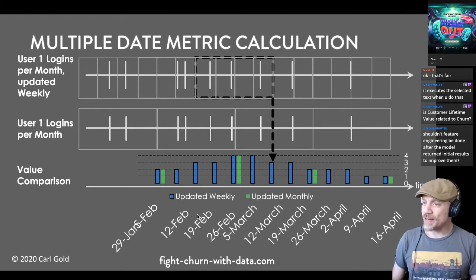And then, let's see, we get different values of the metric at intervening dates.